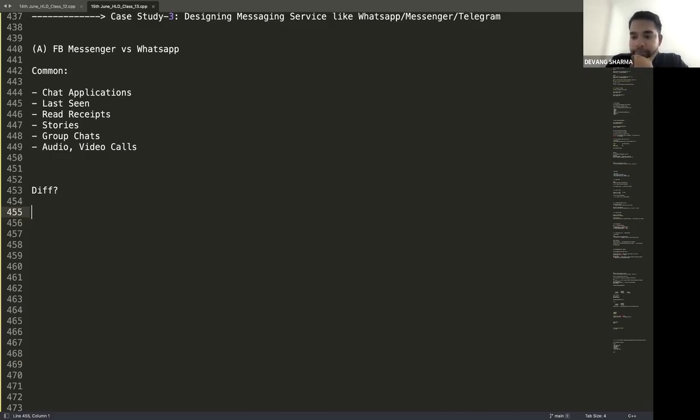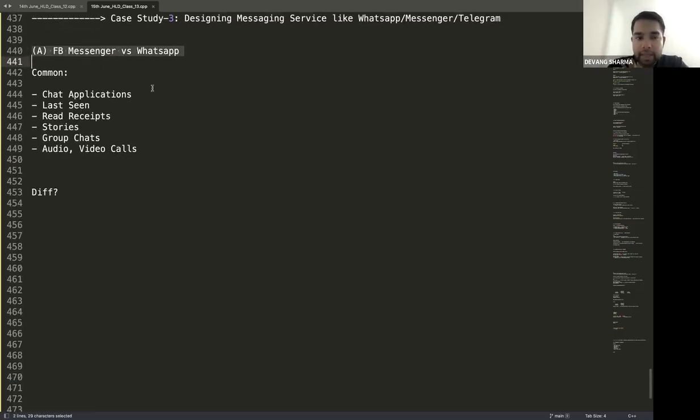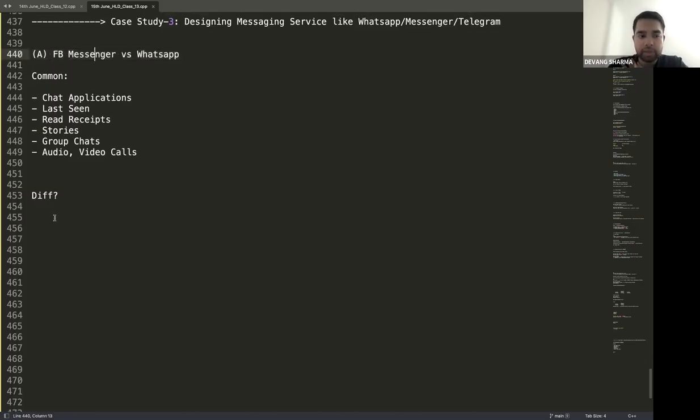Anybody? There's a very big critical difference between. Okay, let's understand one by one. First thing first, Messenger is also a messaging application, a messaging service. WhatsApp is also a messaging service. But there is a very critical difference between these two messaging services.